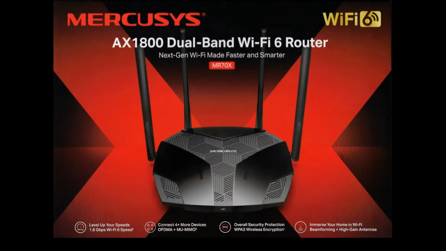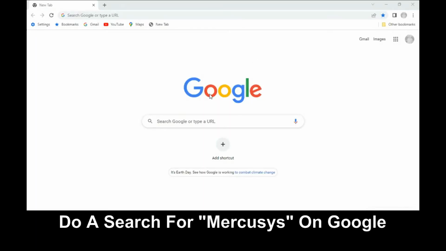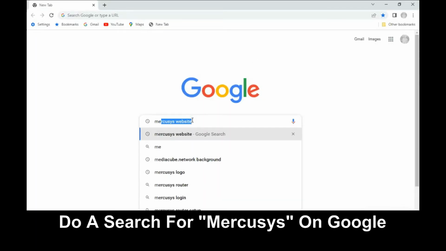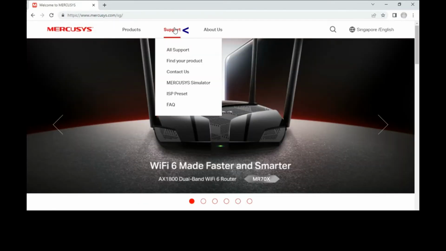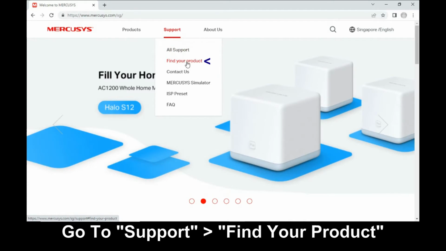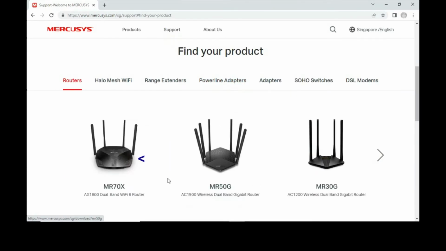To update the Mercusys MR70X router, there are a few steps involved. First step is to download the firmware from the Mercusys support website. So from a web browser, do a search for Mercusys. Go to their website and go to support. Select find your product. Select the MR70X router.